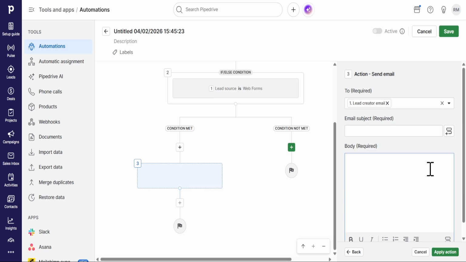Add a delay and set it to 1 day. A delay pauses the workflow between steps so messages don't arrive all at once. Apply the delay, then save.